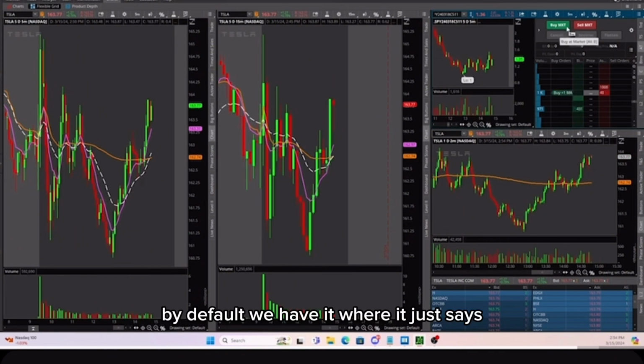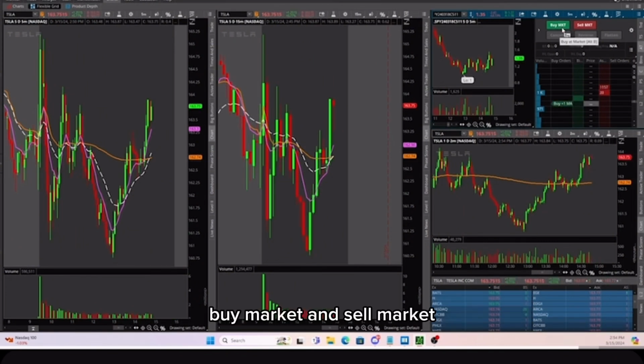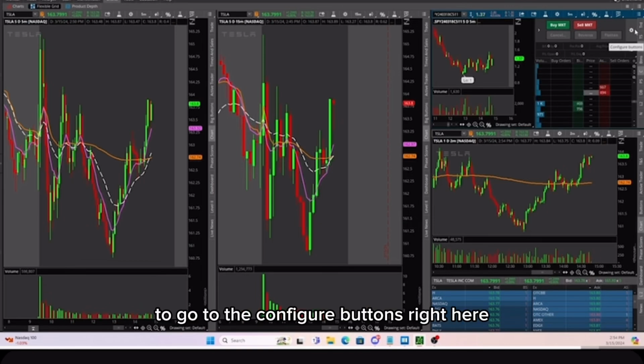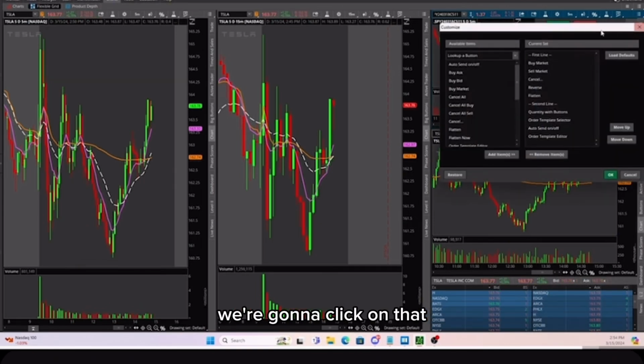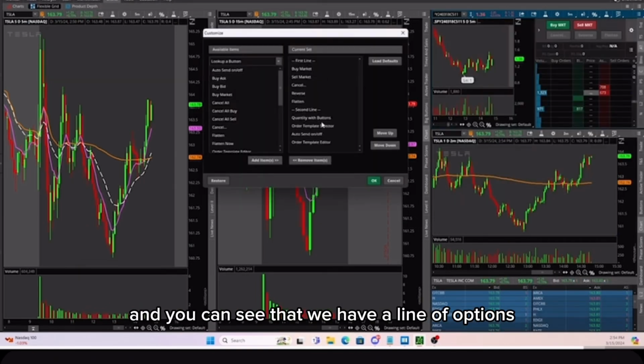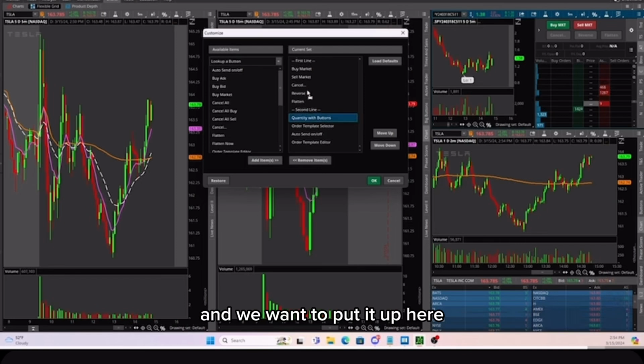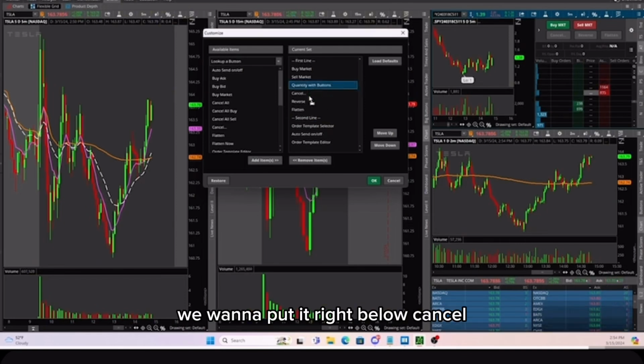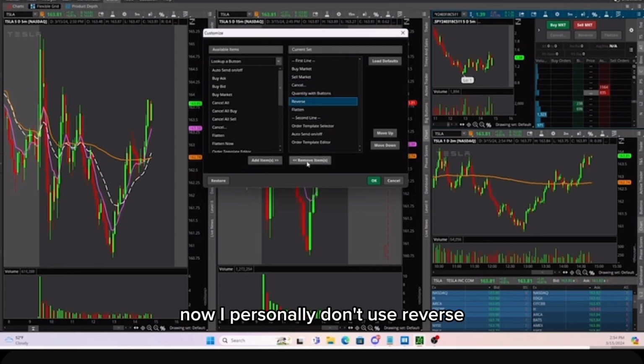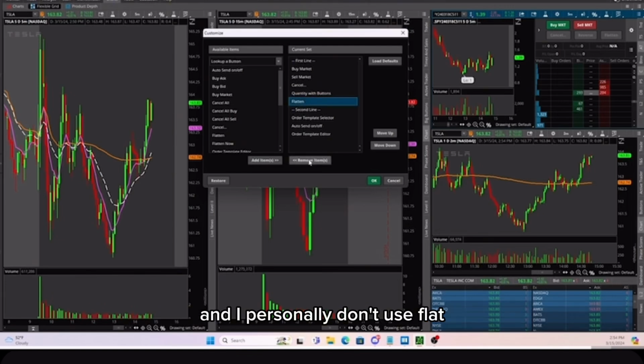So by default, we have it where it just says buy market and sell market. That's not good enough. So now we have to go to the configure buttons right here. We're going to click on that, and you can see that we have a line of options right here. What we want to do is we want to find this quantity with buttons, and we want to put it up here. We want to put it right below cancel. Now, I personally don't use reverse, and I personally don't use flat.